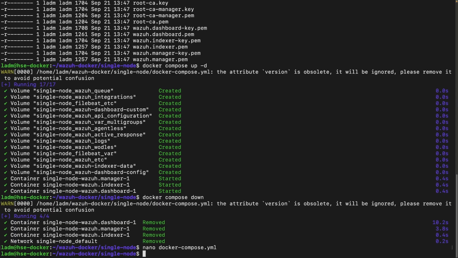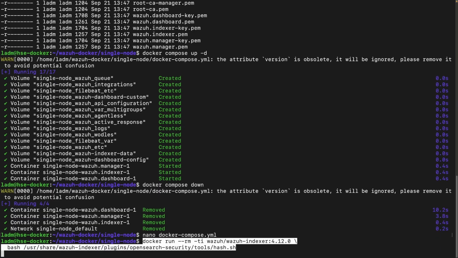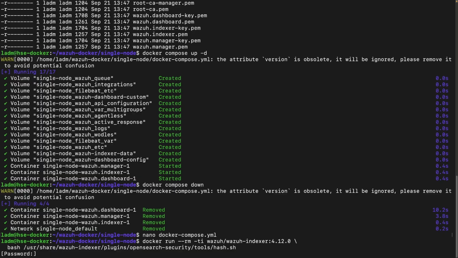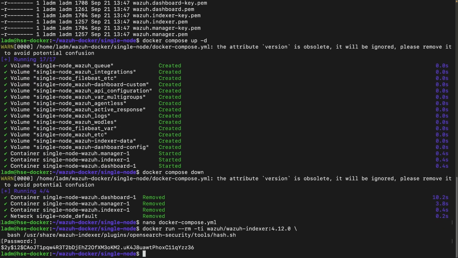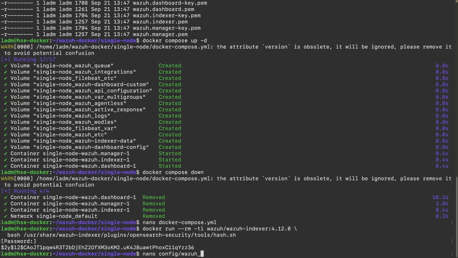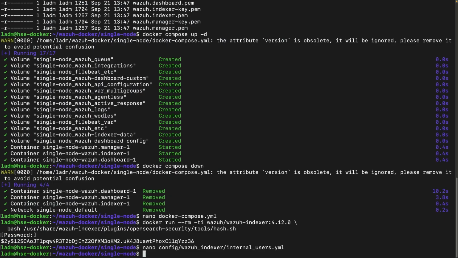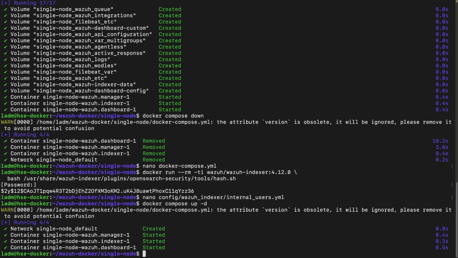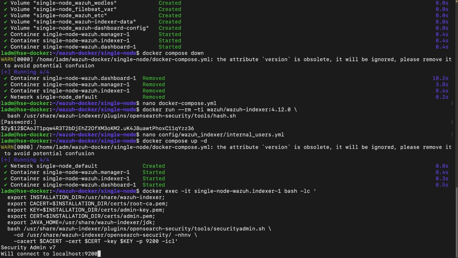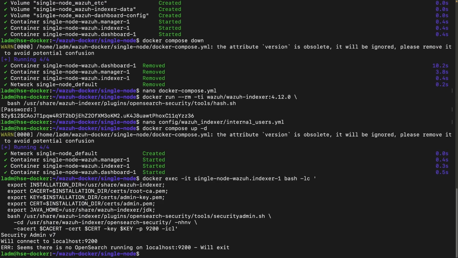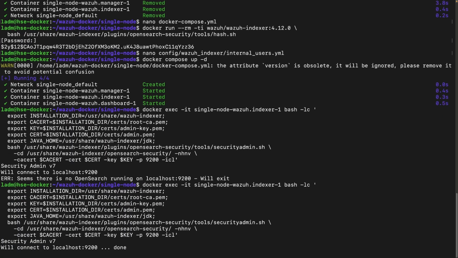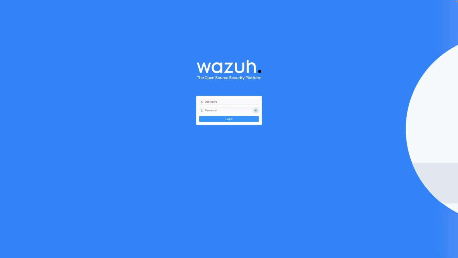Now generate the password hash with the indexer image. Copy that hash and paste it into the internal users file for the user you are changing. Bring the stack back up, then apply the security config inside the indexer container. Log in with the new credentials.